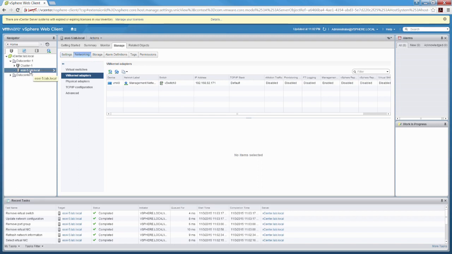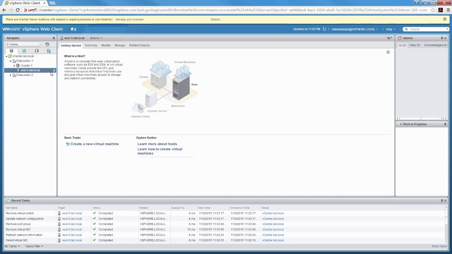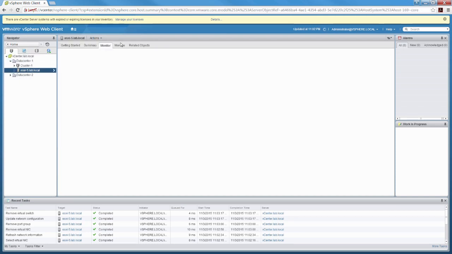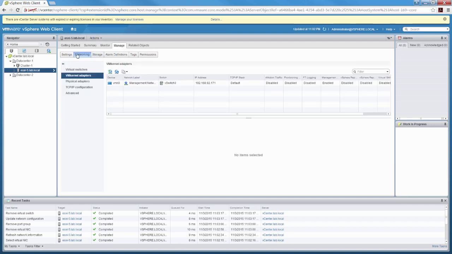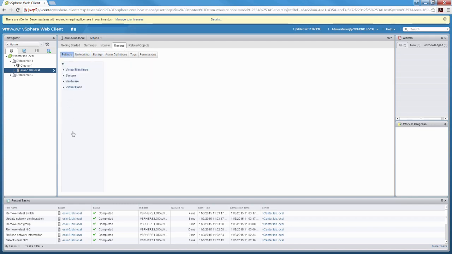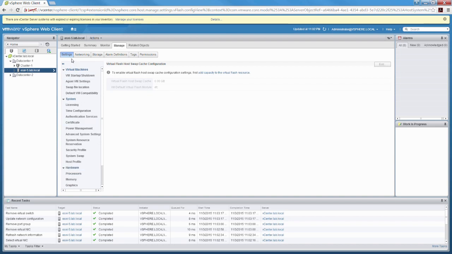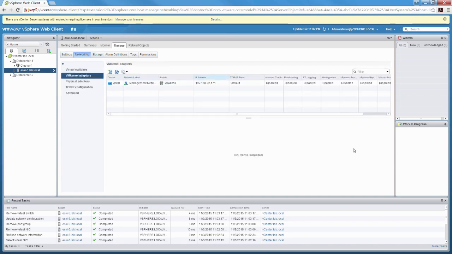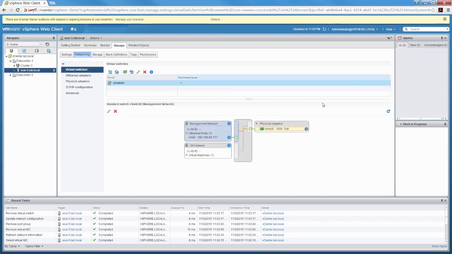If we click on the host here and go on manage, recall these tabs we went through previously. We went through some of these settings previously, and next to settings we have network in there. Okay, so let's start from the top here. We have our vSwitch here.